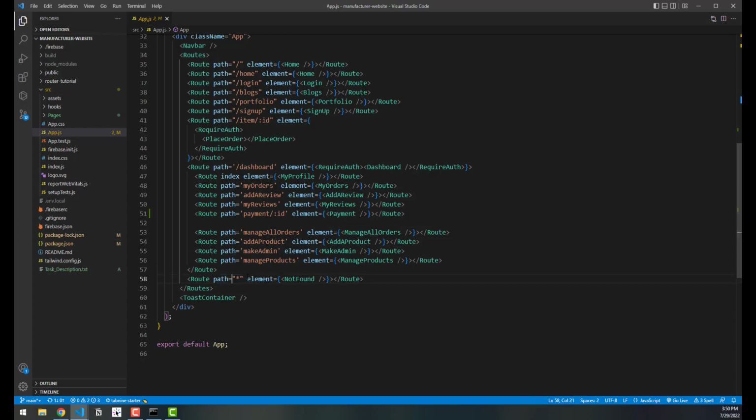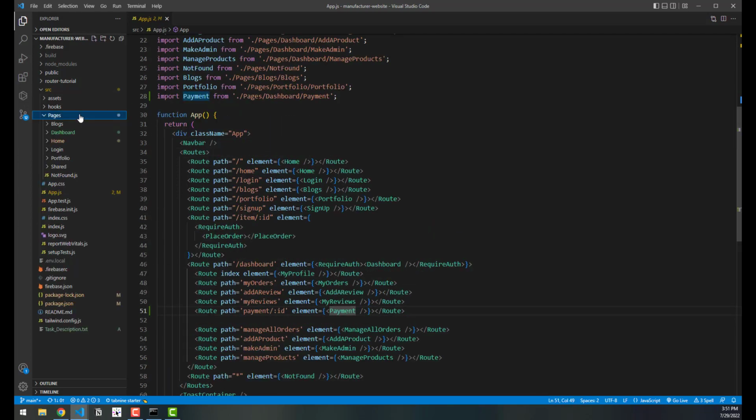This is universal, so anything that doesn't include here will be matched to this path and 404 not found will be shown. Here we see two dynamic route paths. So it will take two unique pages according to these unique IDs. Now if we open up the pages folder, then we see blogs, dashboard, home. Dashboard and home contains most of the pages. Let's open up the home first.